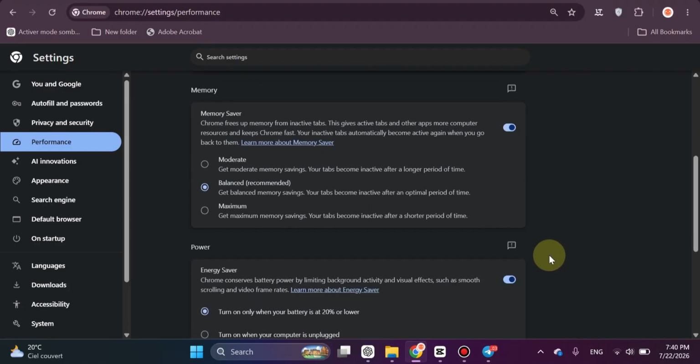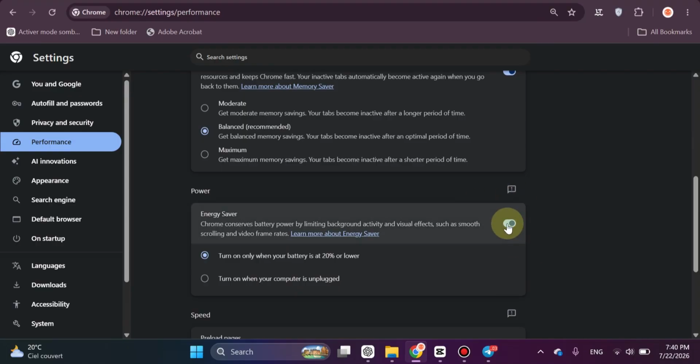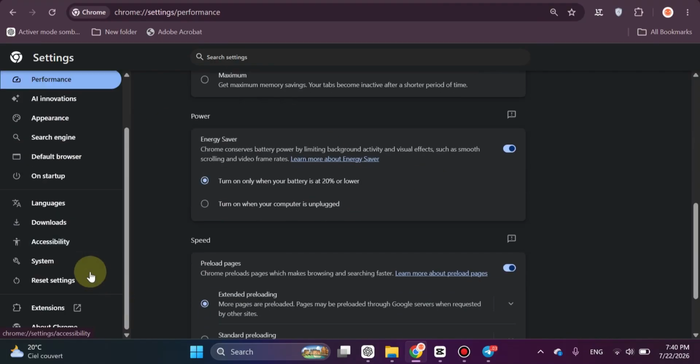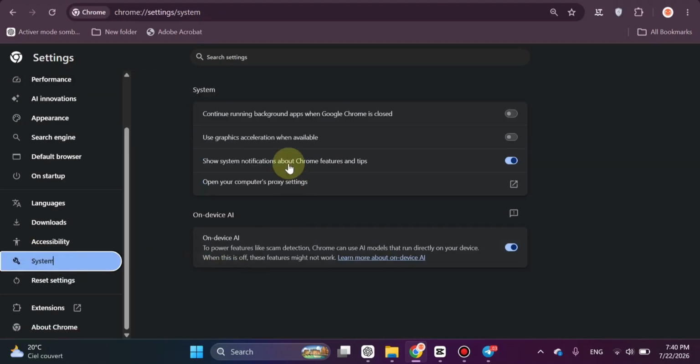Next, turn on Energy Saver if you're using a laptop and want Chrome to reduce resource usage when your battery is low. Now, click on System from the left-hand menu. Turn off the option labeled Use Graphics Acceleration when available. Then click Relaunch to restart Chrome and apply the change.